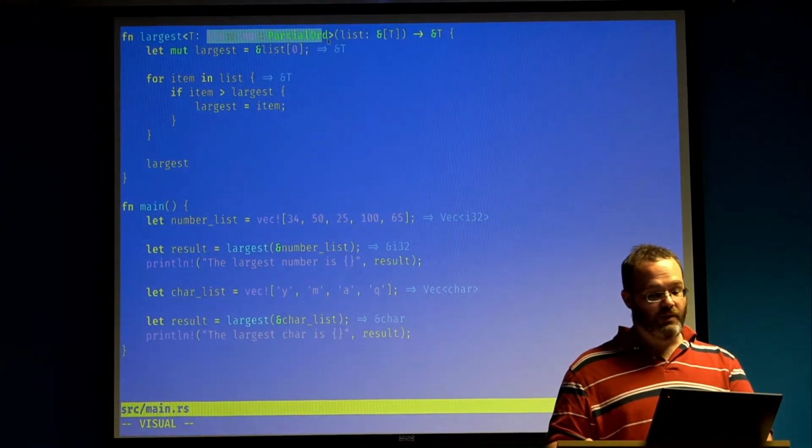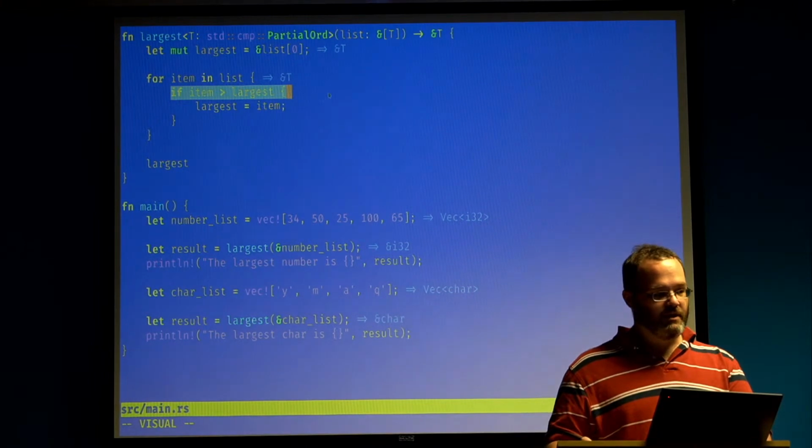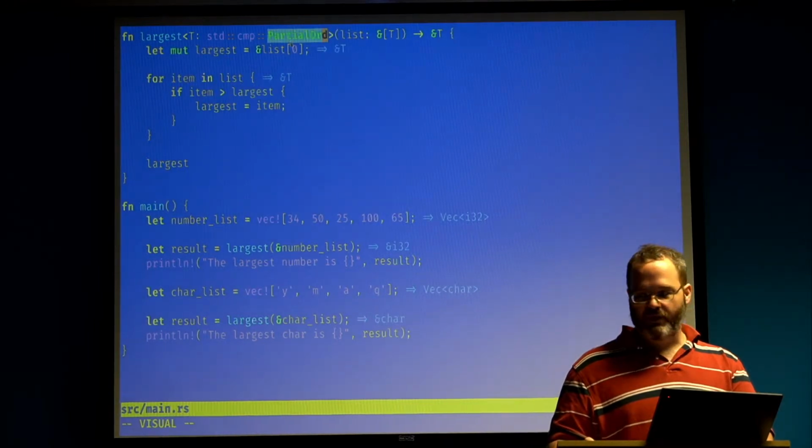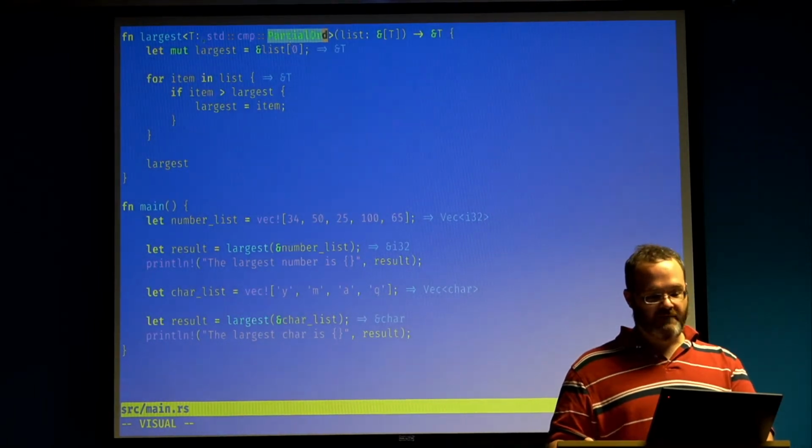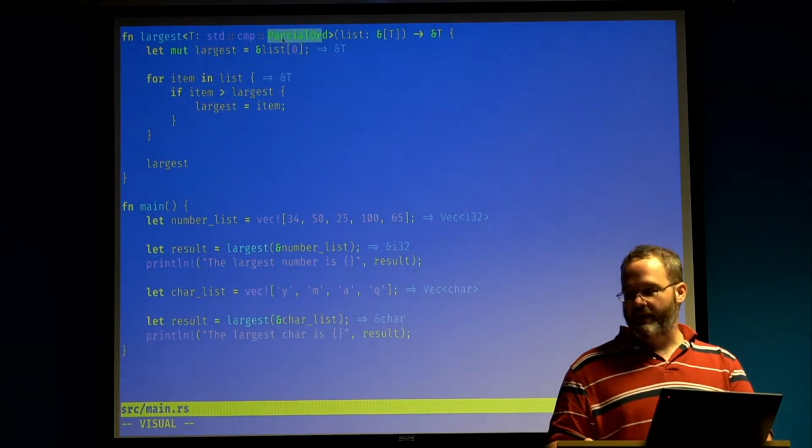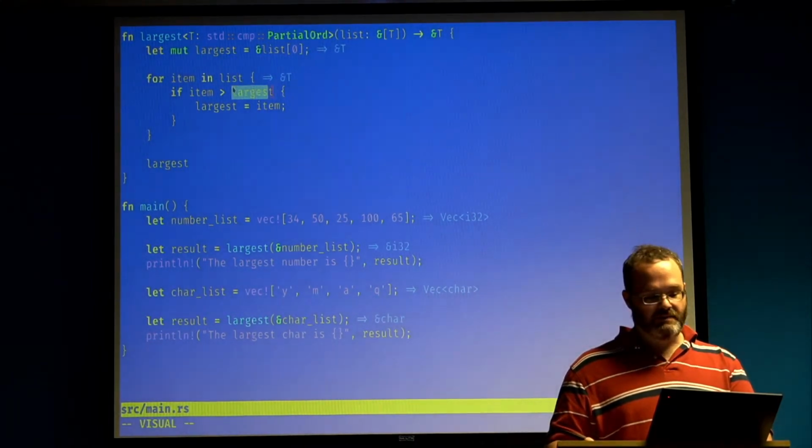I'm going to say it one more different way. Because of this line right here, that's what that error was about. Because in order to say whether or not item is greater than largest, it requires this trait to be implemented. So we have to say to the compiler that we can only accept types that implement that trait. Otherwise, we can't run this piece right here.